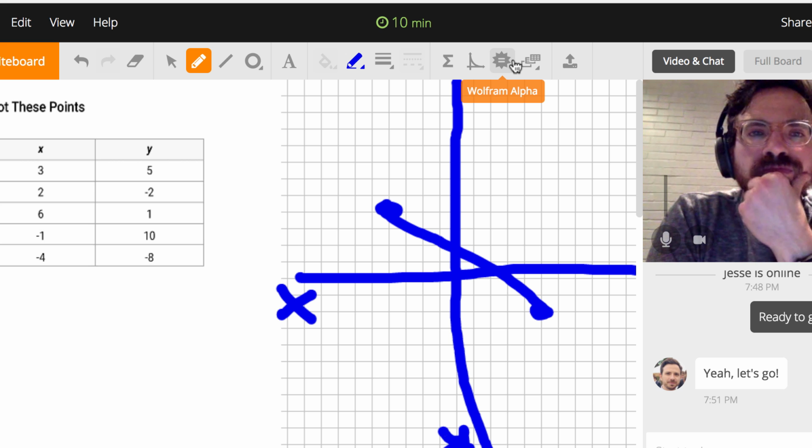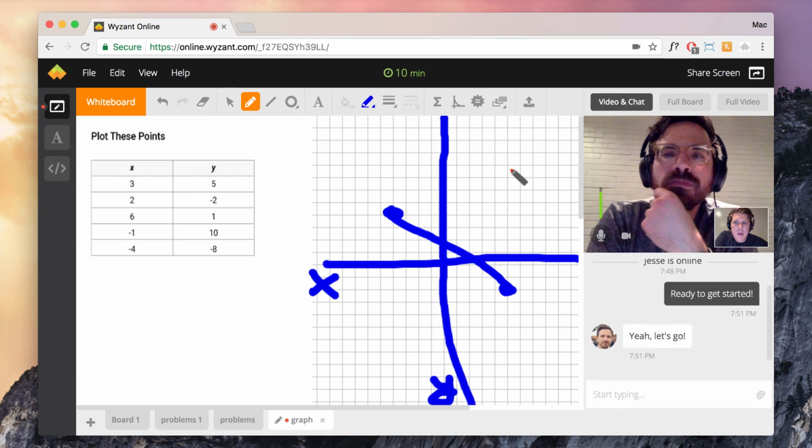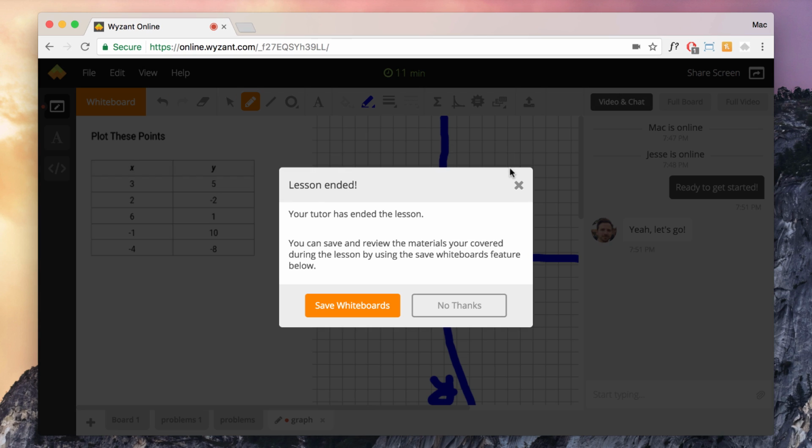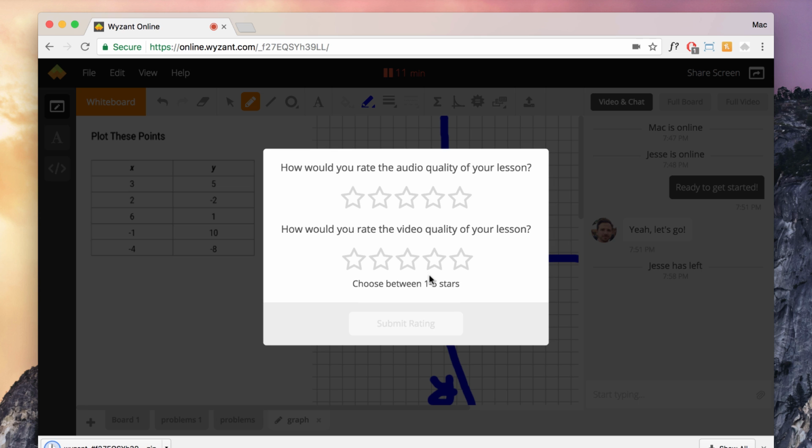Finally, when you reach the end of your lesson, you can easily download and save all of the whiteboard tabs as images for reference later on.